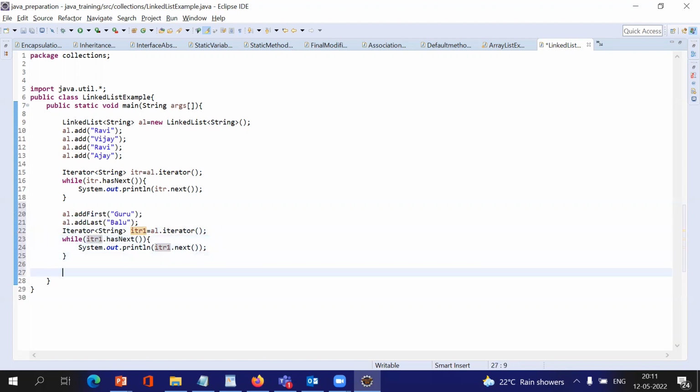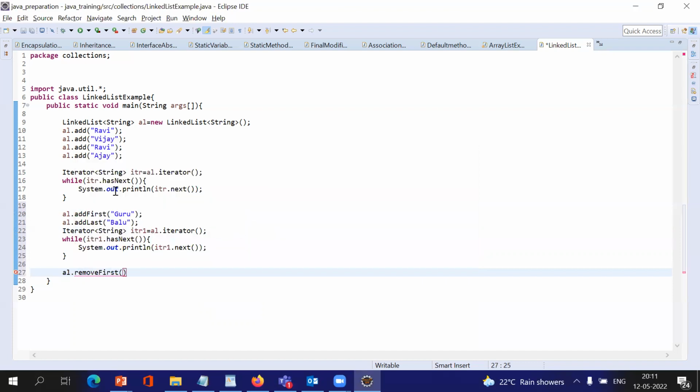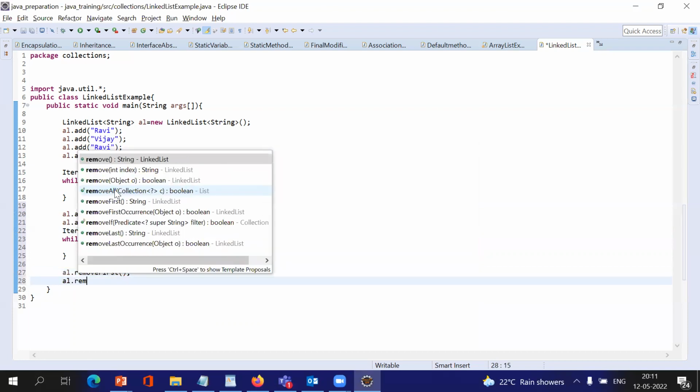Okay. Now remove is common, but let's see what is different. Remove first. See here, you can get to know all the functions supported. You can remove directly, or index based, or a particular object you want to delete, or remove all, meaning some set of objects you want to delete, or if you want to delete the first one or last one, or only the last occurrence. Because duplicates are present, right? In such cases, you can use any of these. So let me do this. Let me delete the first element. Al dot remove last.